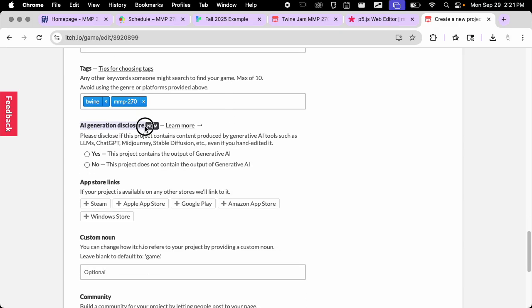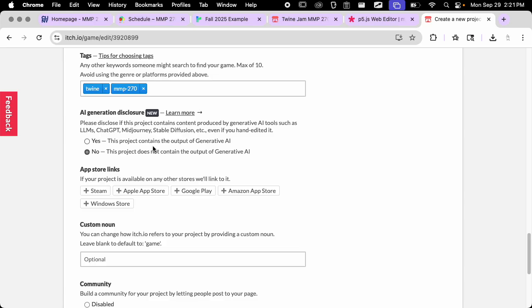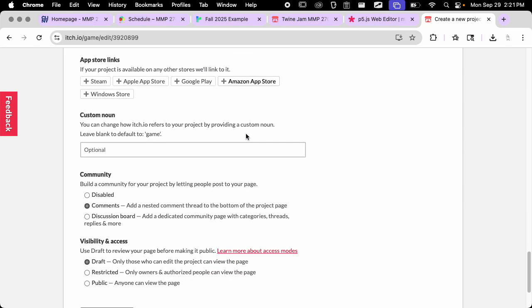AI generation disclosure. If you didn't use any AI for this, just click no here. If you did use some AI, that's okay for this assignment, but you just have to obviously click here where you used AI, and then in the project itself, you should include little disclosure tags that say, like, if an image was generated with AI, just put that under there. Of course, you don't have to use AI. You can ignore this whole thing if you want to.